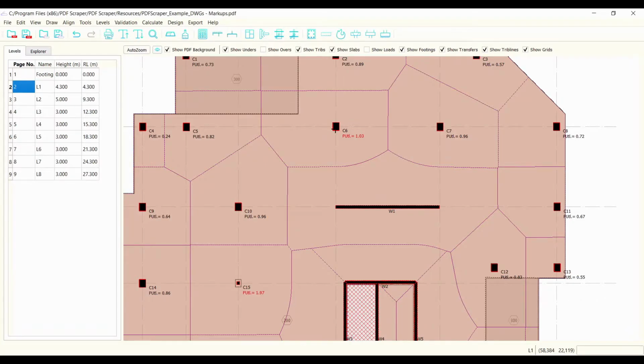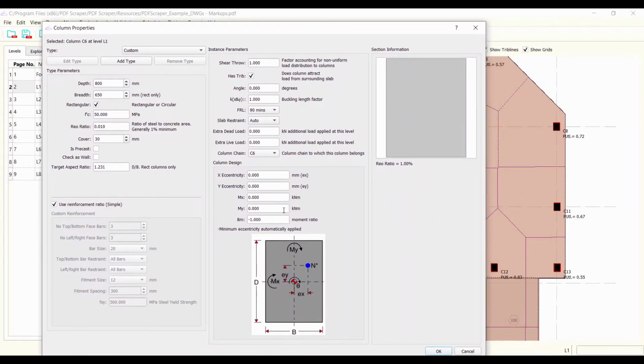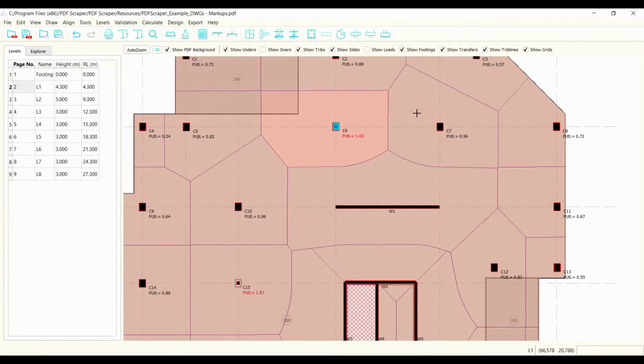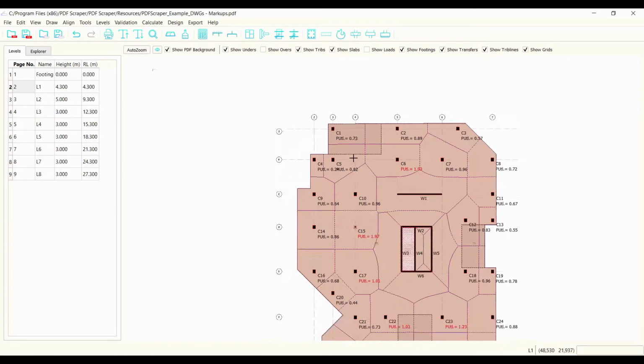It is using a moment when it's doing its punching check, and that moment can be input in the column properties box. So we can put in an MX and an MY moment. That'll be used both in the design of the column itself and in the punching shear check. I'm going to leave these columns for the moment. In reality, this is the point where we might do something about these punching failures, but for now, I'm not going to worry about it too much.